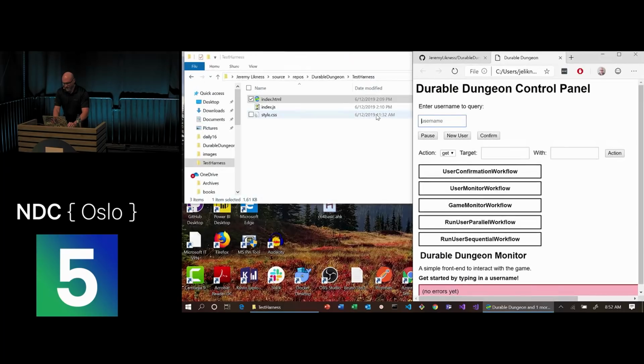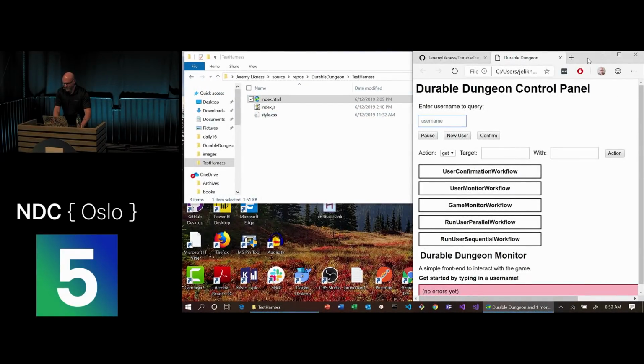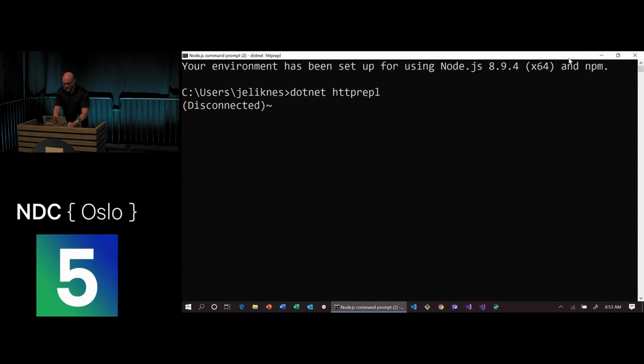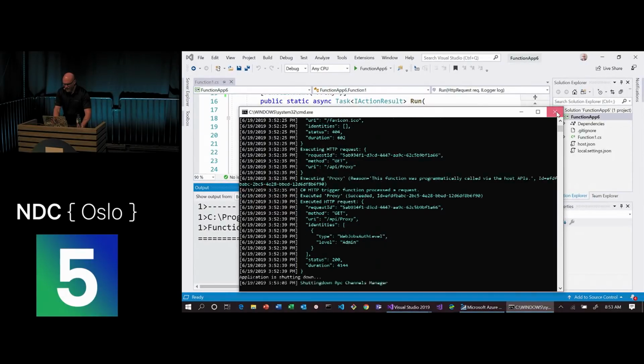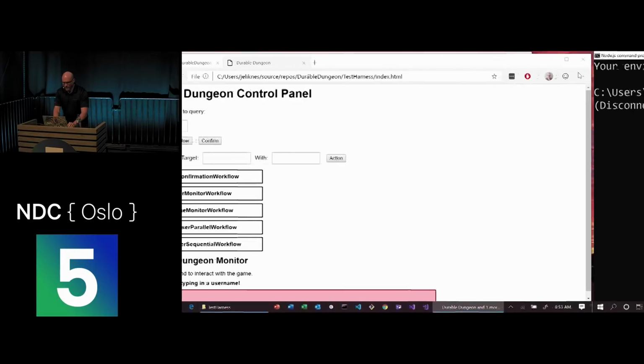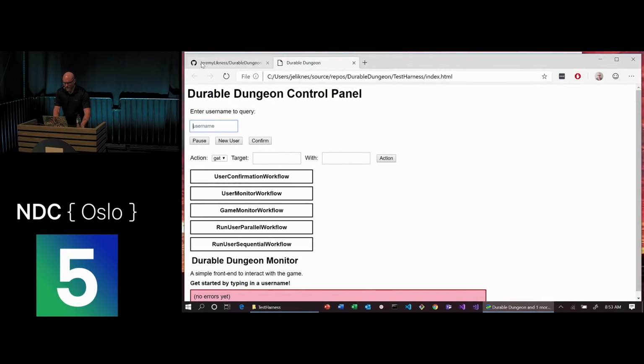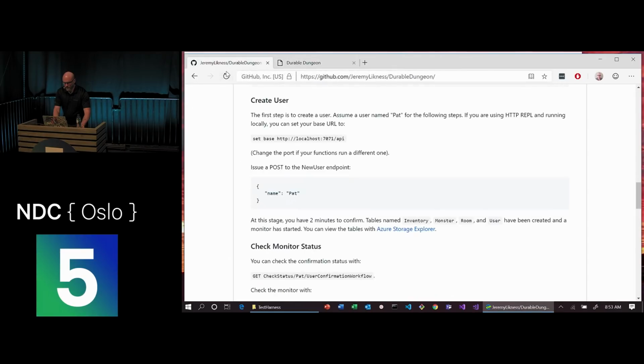So let's go ahead and maximize this back and close this out. So that's just a really short demo. Of course, I'm not here today to talk to you about functions. I'm here to talk to you about durable functions.